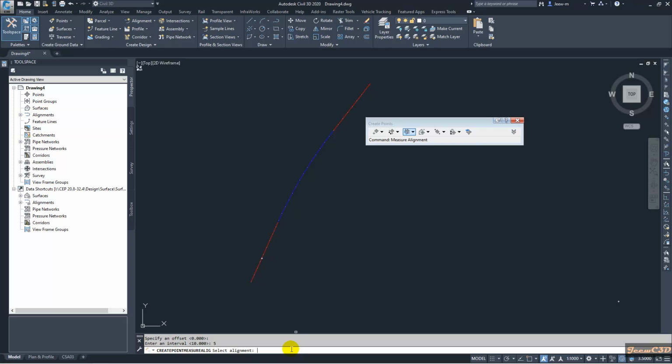So you can see it will create points along my alignment at 5 meter interval. So finally I press enter to end the command. So that is how you create points on alignment.